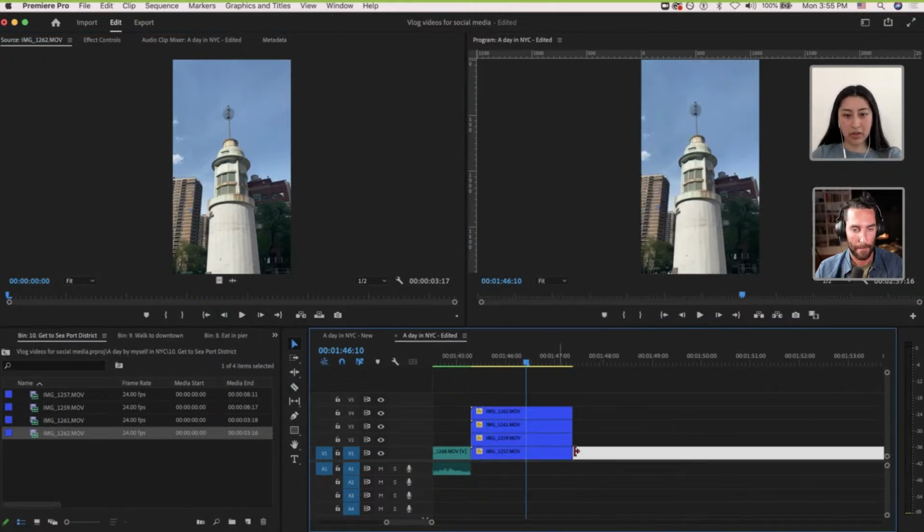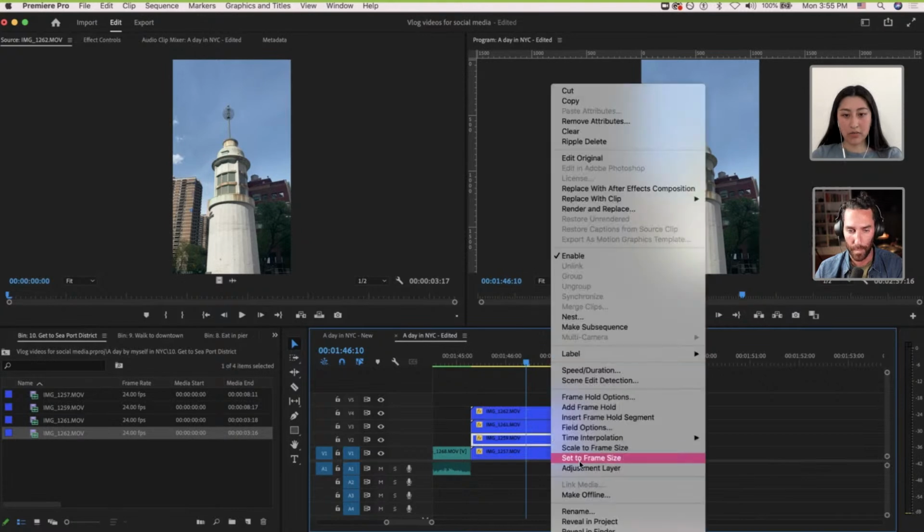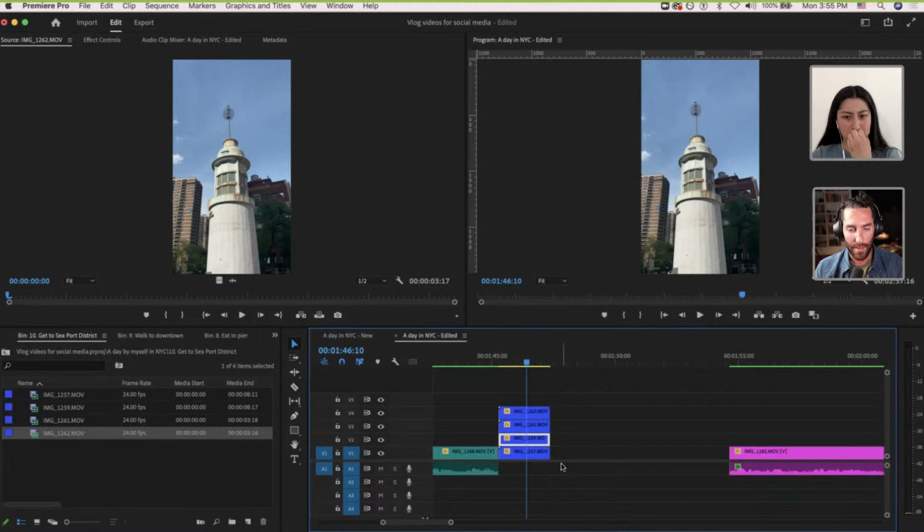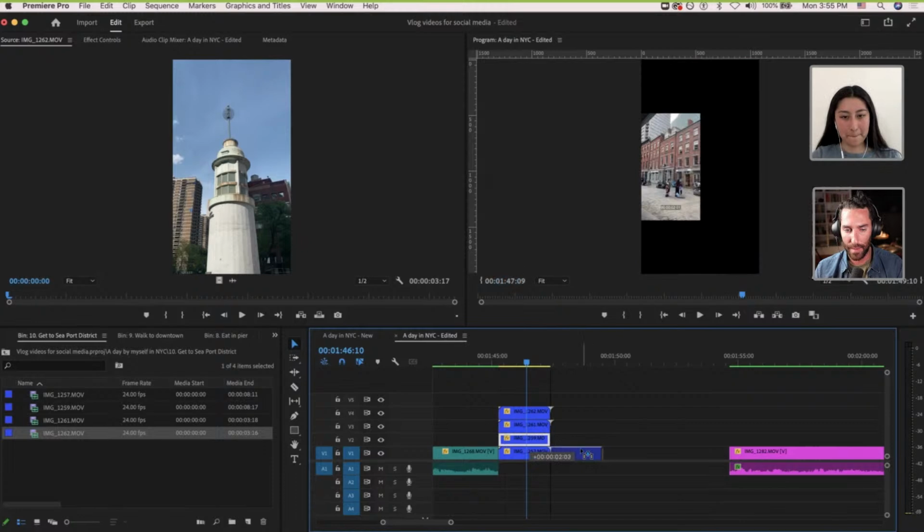Same thing here. We're gonna make them. So do you know which one is better? Should I do set to frame or scale to frame? Because I feel like they both do the same thing. Yeah, I've never really figured out if they're any different.